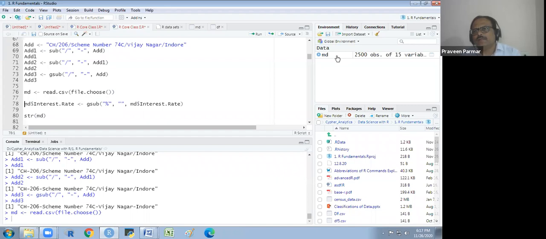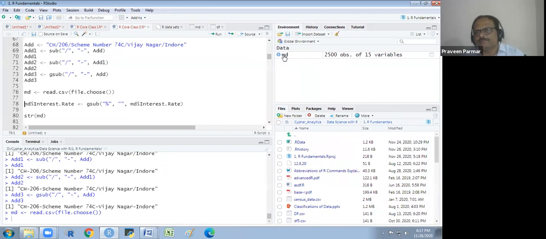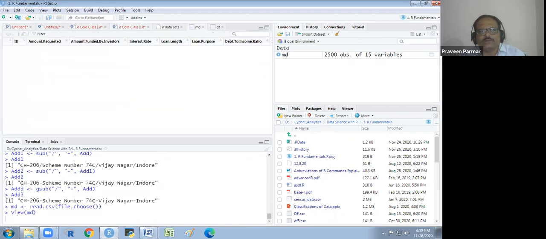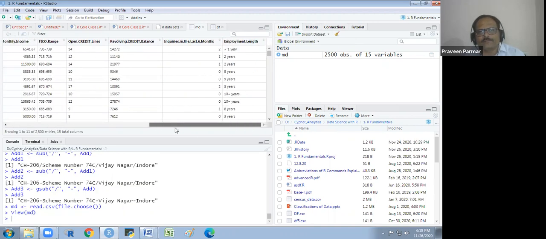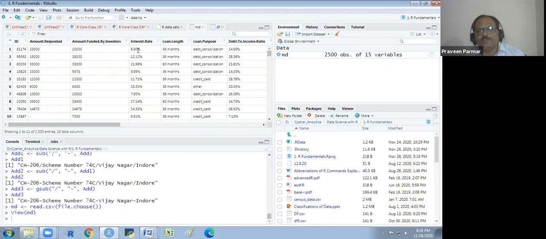So this is the file. I have read it now, and it is in my environment. You see the MD file, with 15 variables and 2500 observations. If you want to view it, you just click and you get this. These are all the variables. I want to change this percent. I don't want this percent in this column. I want to remove this percent sign. Does that make sense to you?